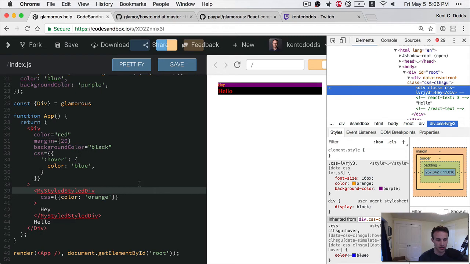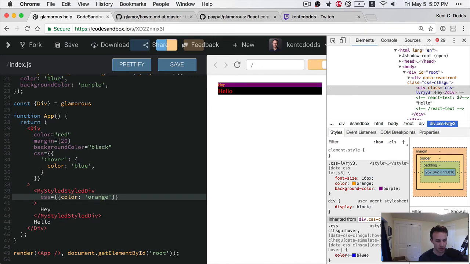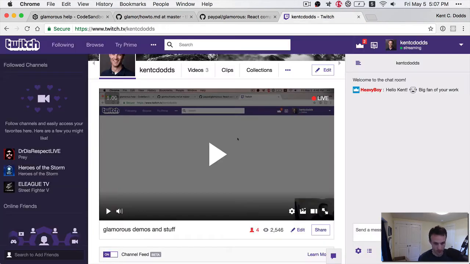Let's see, what else? Yeah, that's the CSS prop. It's kind of cool. There was something that I was gonna talk about. Any questions? Here we go. Anyway, that's fun.